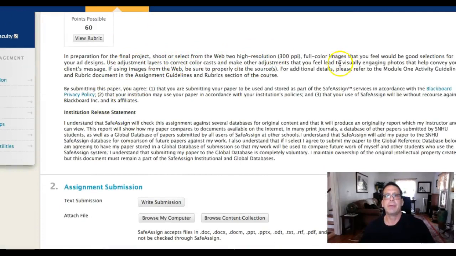Select from the web 2 high-res 300 ppi full-color images that you feel would be, and this is important, 300 ppi. I've got to use high-resolution images in this assignment, guys, well, specifically the print portion of this assignment. But full-color images you feel would be a good selection for your ad designs. Use adjustment layers to color correct casts and make other adjustments. I'm going to do a separate video. I'm going to show you a couple of really cool techniques for doing color adjustments. I would recommend you do a color adjustment and a tonal adjustment, but not more than one color adjustment, not more than one tonal adjustment. And I'll go through that in a second.